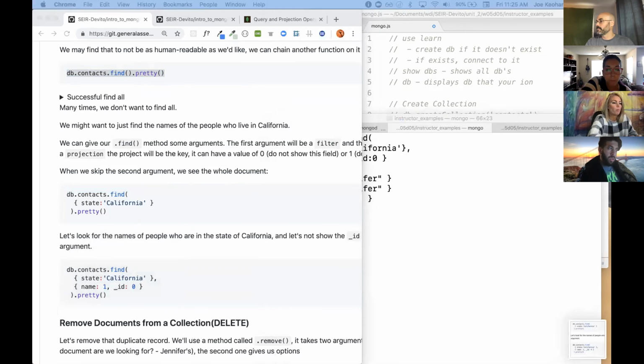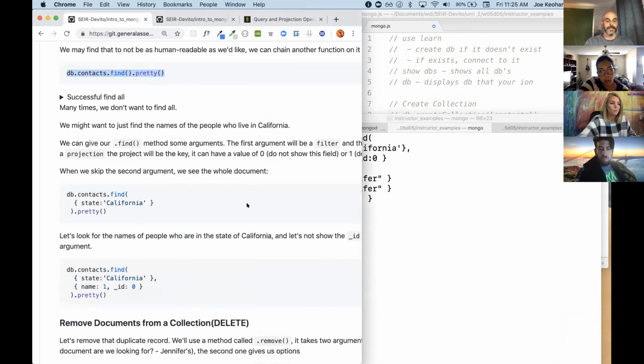Let's see, loop. Why does it keep doing that? It's like showing me the last.